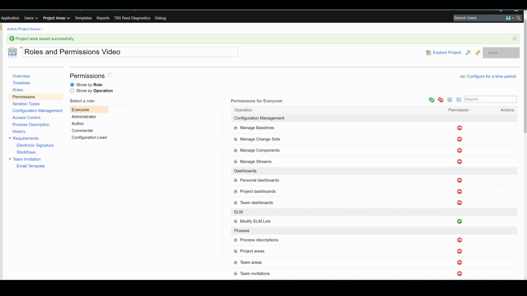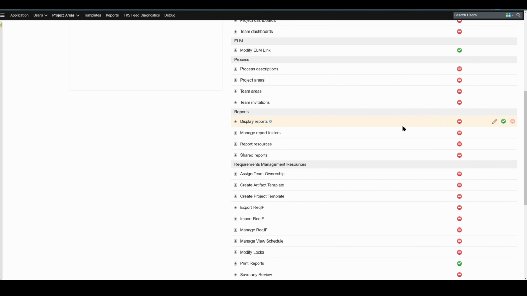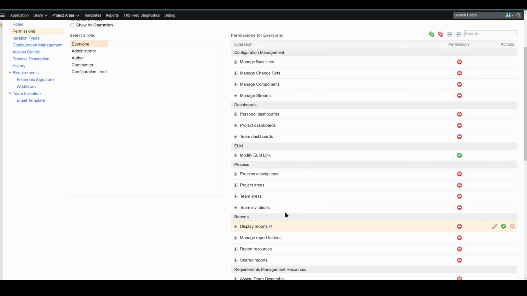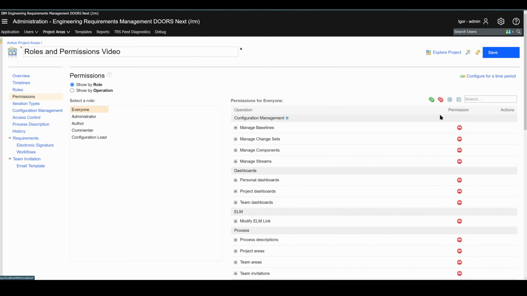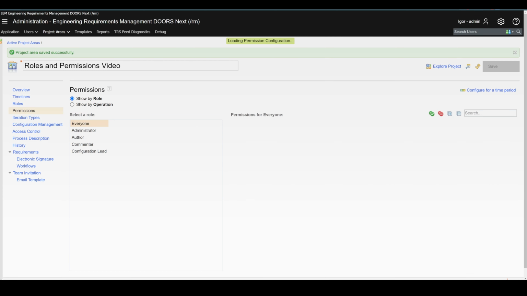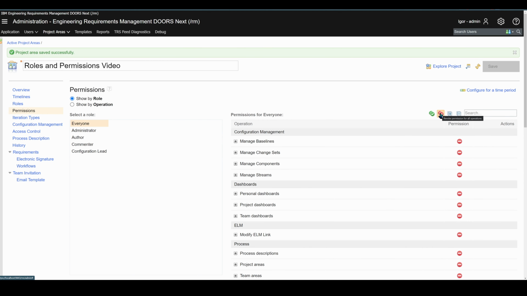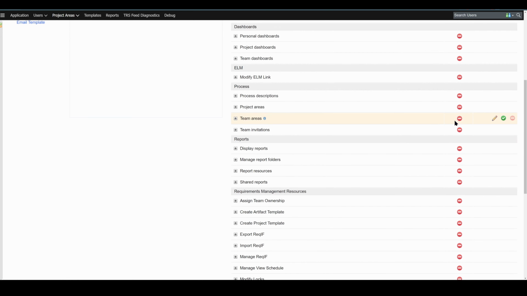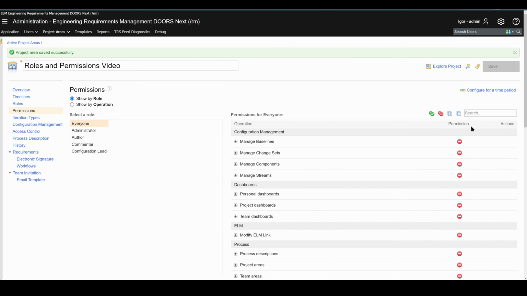It is therefore very important for you to know that not only you are not able to assign everyone role to anyone, but you are not able to delete everyone role. So if you don't want anyone to modify ELM link, to print reports, etc., then you need to revoke those permissions. Perfect, it's done. So you see, I clicked here on this icon, revoke permission for all operations, and right now, everyone role is not able to do anything.